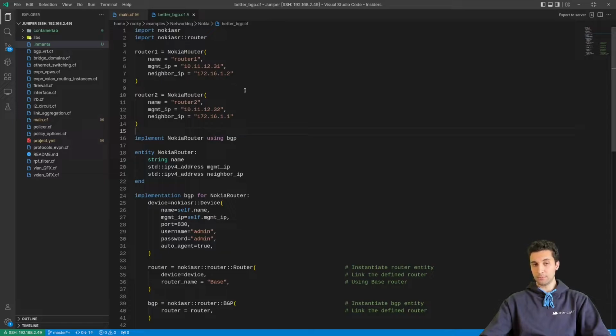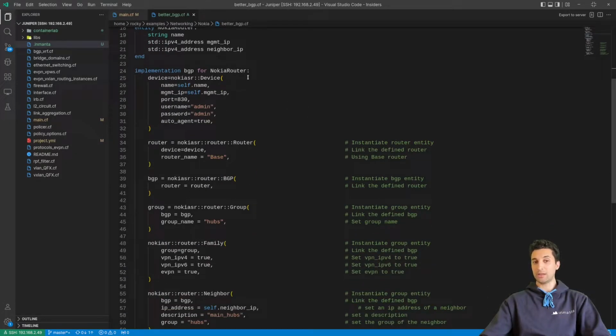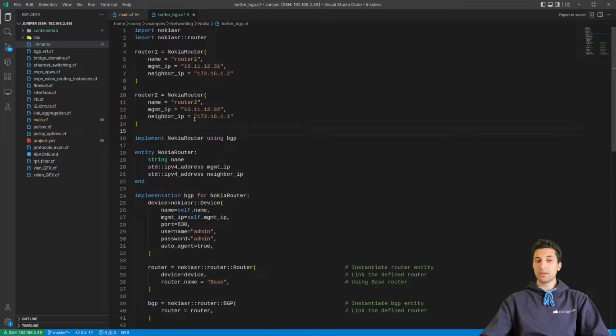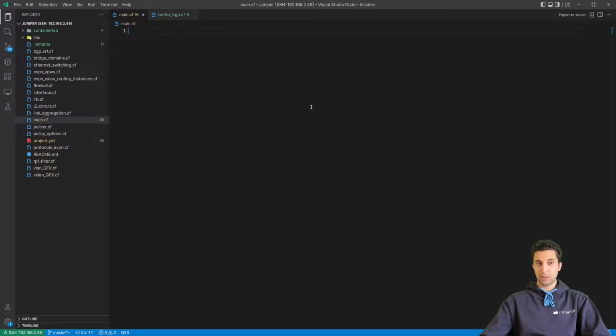By the way, this is the example from that video for Nokia. If you remember, we made an entity which was getting a name, management IP and neighbor IP, and then we had a BGP implementation for it, which was pretty small, and then we used them like this. We gave it values like this and we implemented it. Now we need to do the same for different vendors. So let's go inside the main file. I'm going to grab and put all the modules that we require here. Here we go. These are the modules we need for BGP configuration: Nokia, Cisco, and Juniper.